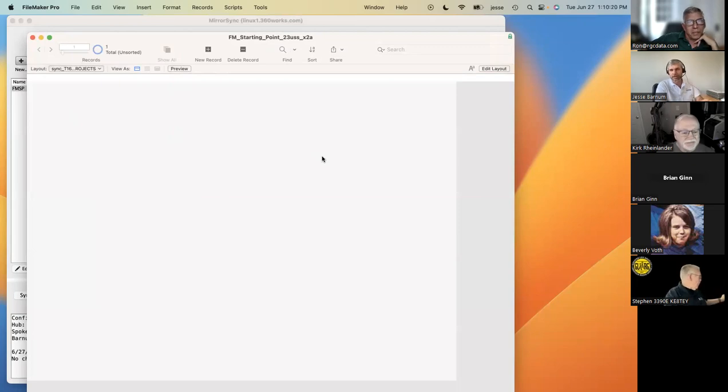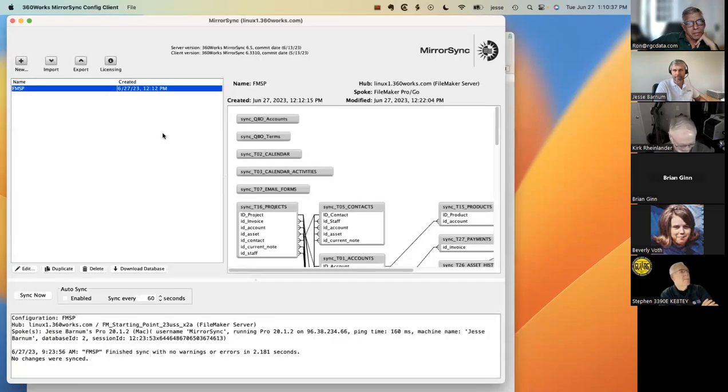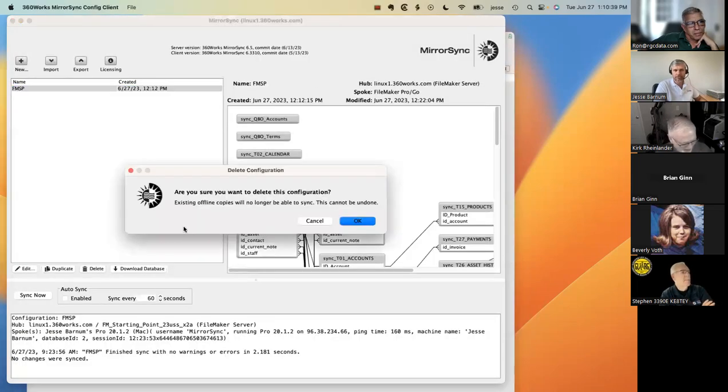But basically, those blank layouts take about 20 or 30 minutes. It's just tedious, boring. I don't want you to sit here and watch me create blank layouts. So that's the main part of the setup that I'm glossing over, but it's not a complicated thing. So I'm going to delete this configuration that I created.